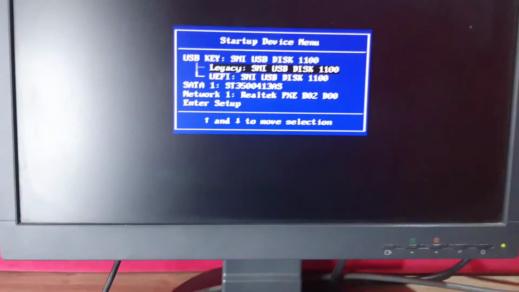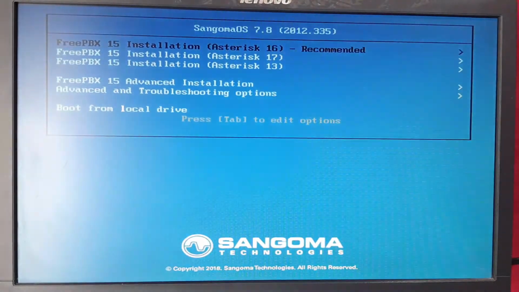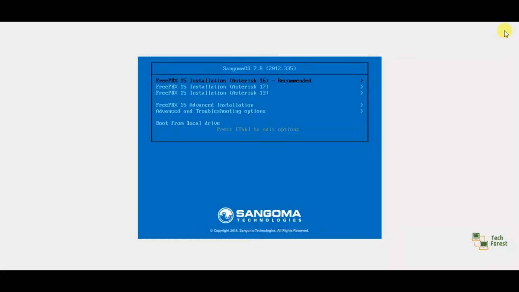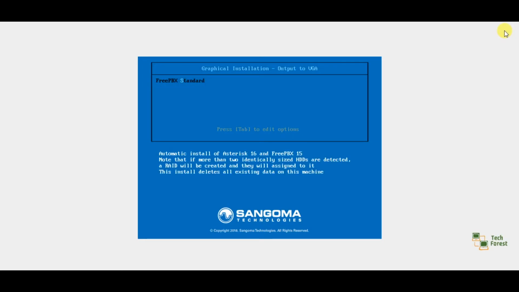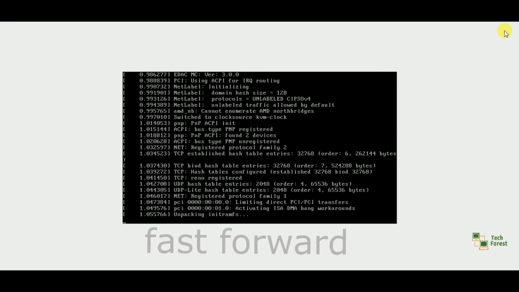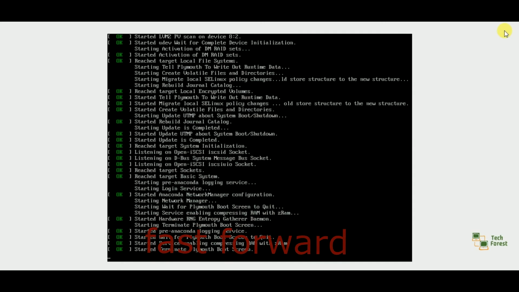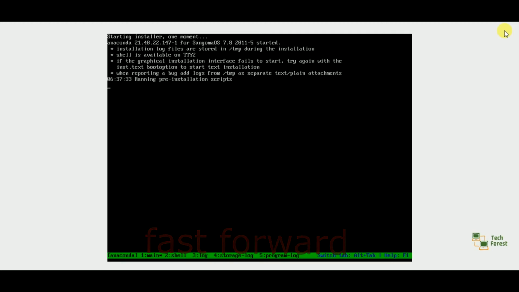Keep pressing your booting key and you'll be able to select your pen drive as a bootable media, and now you'll get a first screen. Just select next, select VGA as your graphic output. I'm making this video in fast forward mode.